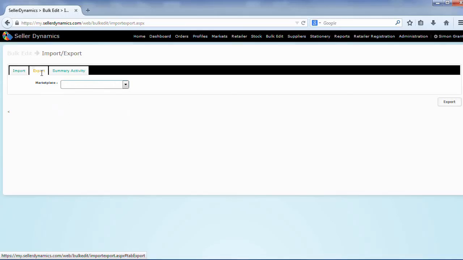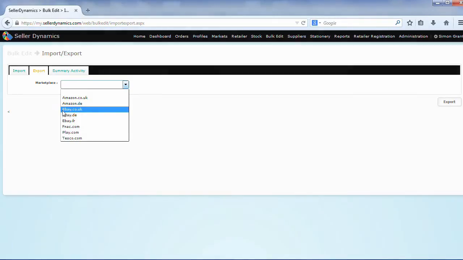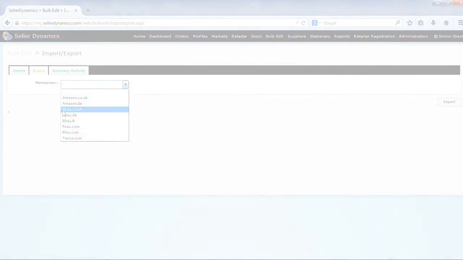The export function can be used if large-scale amends are required, or indeed to help prepare the creation of your entire inventory or parts of it for a new eBay or Amazon channel.